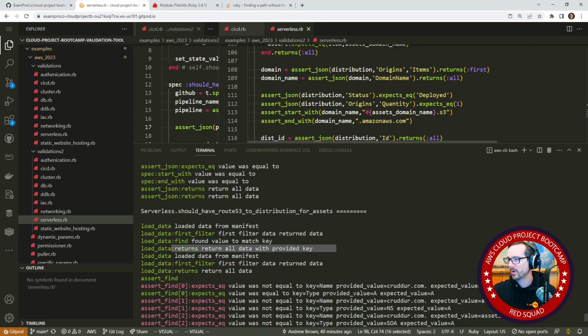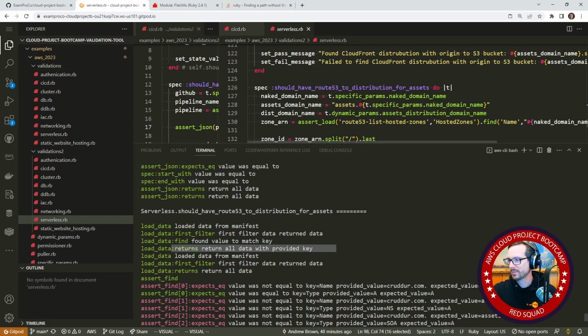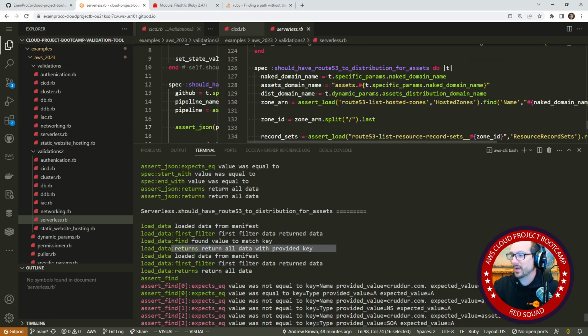Oh, you know what? We're on the wrong one. That's why I'm getting confused. Okay, sorry, it's this one we're reading. Anyway, so yeah, assert loads. It does a find, so there's our find. So sorry, this one's here.